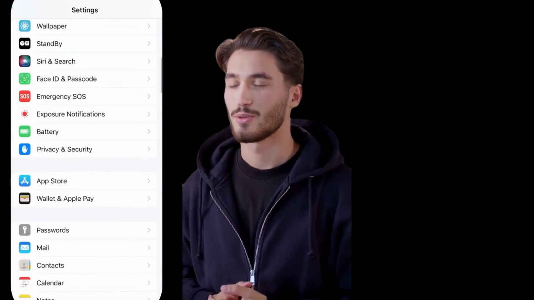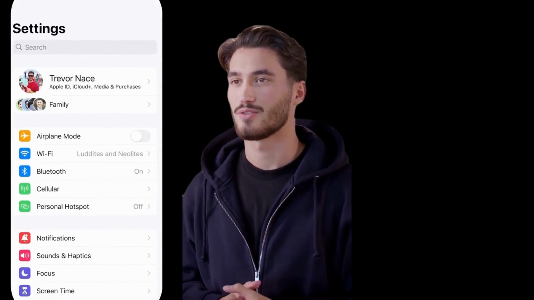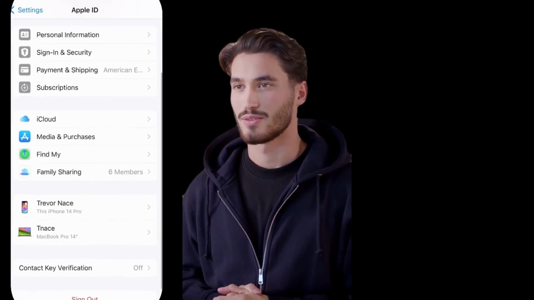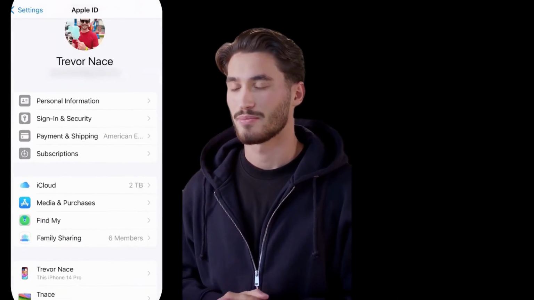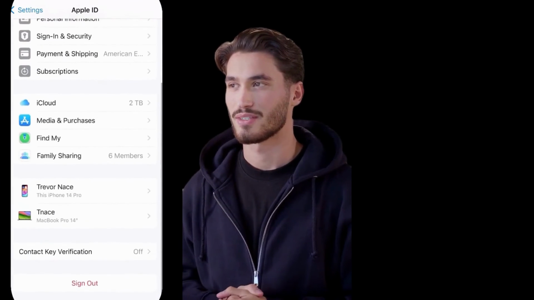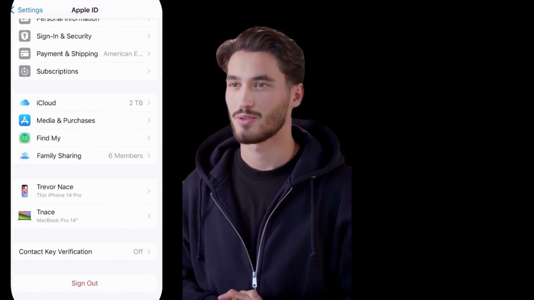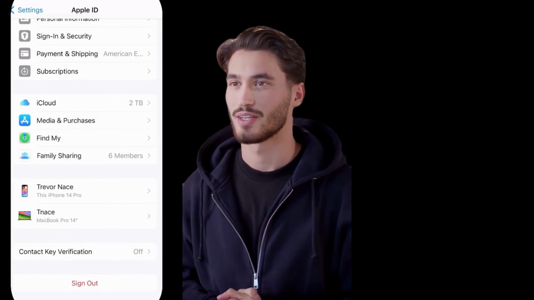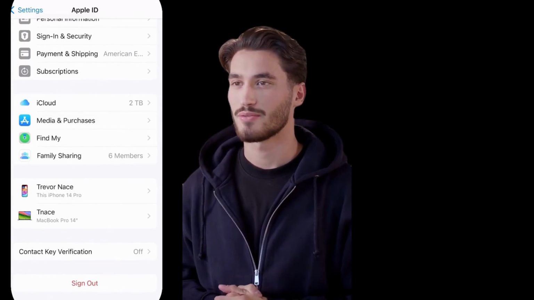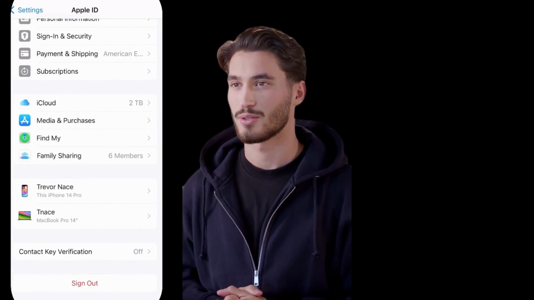Finally, the last thing I recommend you do is scroll all the way up to the top, tap on your name, and if you scroll down, you'll be able to see at the very bottom here the devices that are connected to your iCloud. If you don't recognize one of these devices, simply tap on it and make sure to remove it from your iCloud.